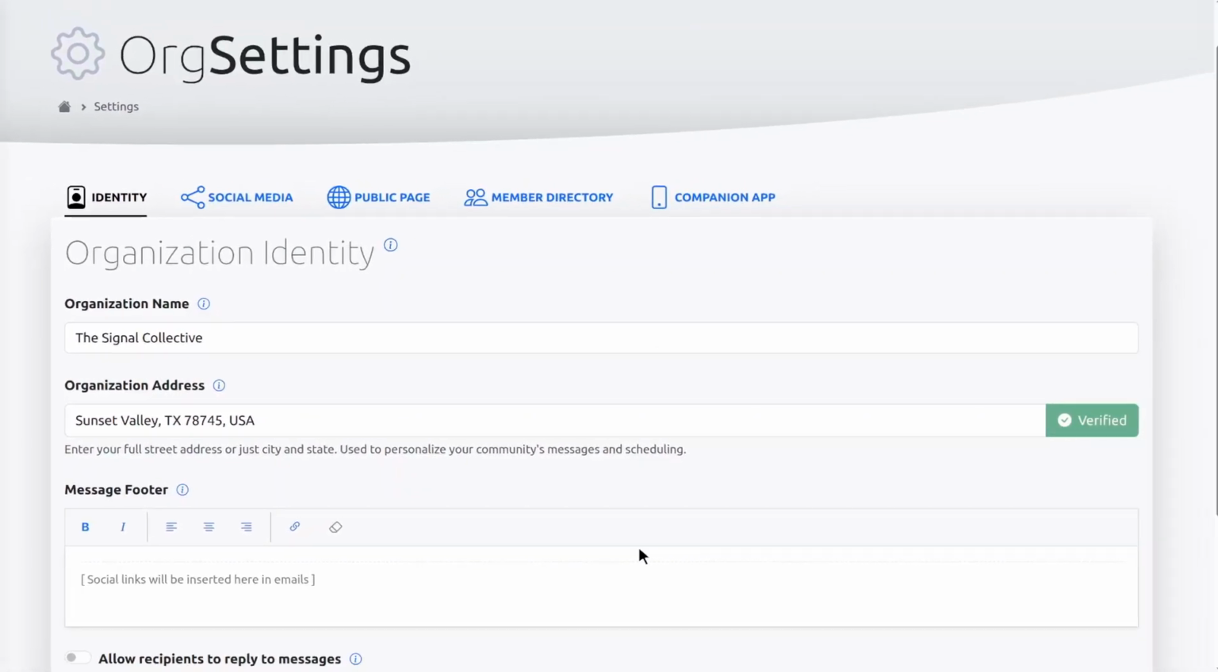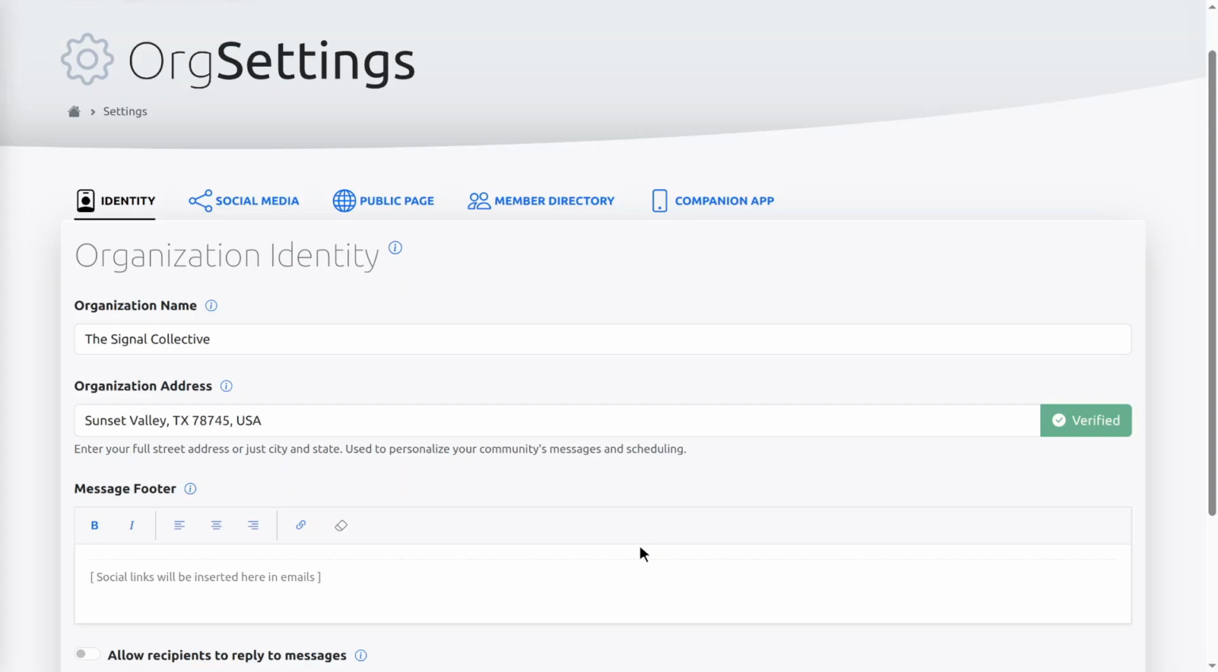One thing you don't need to add yourself: an unsubscribe link. Formtabulous adds that automatically to every message, because that's actually a legal requirement, not just good practice. One less thing for you to worry about.